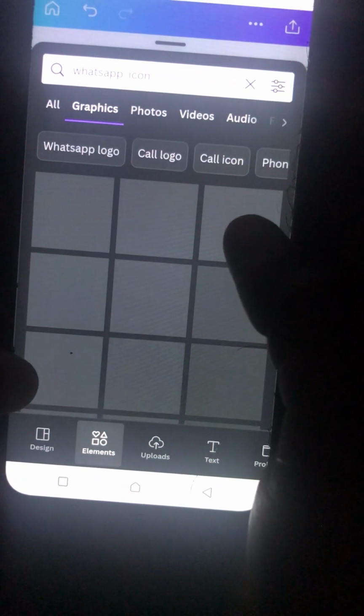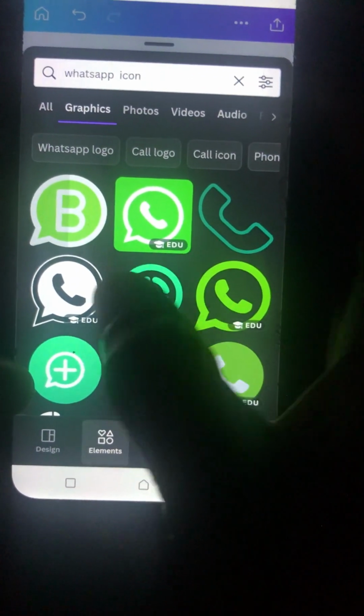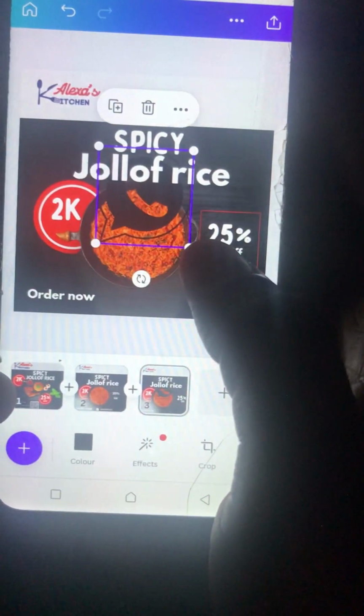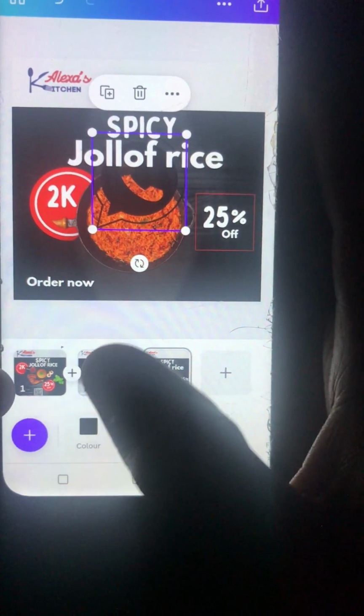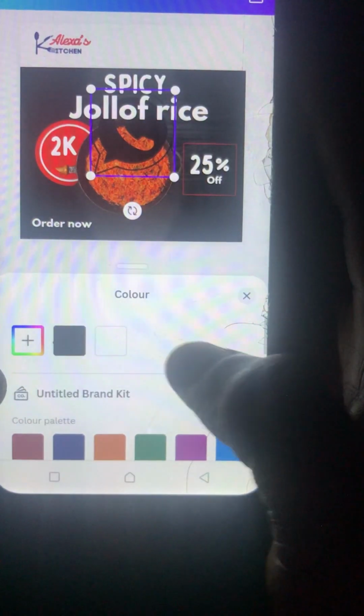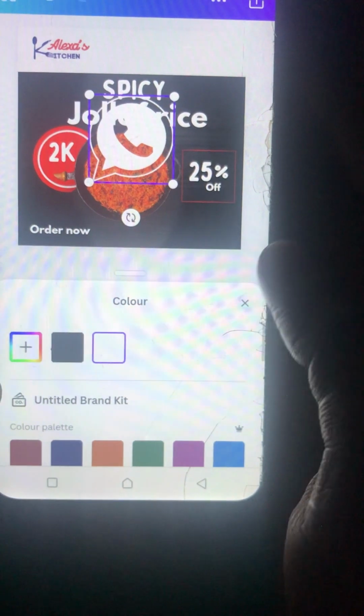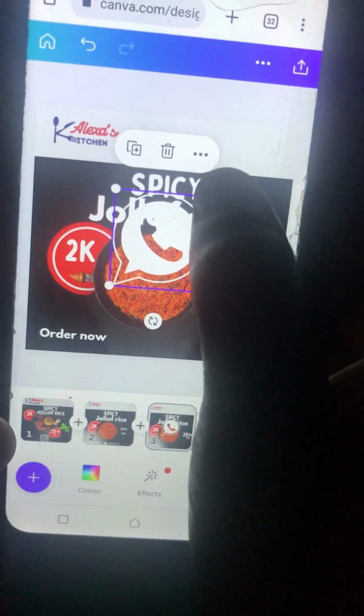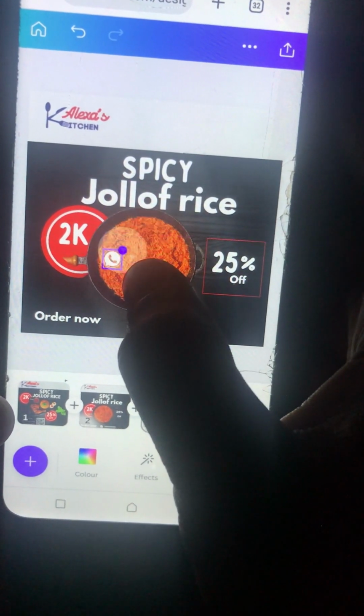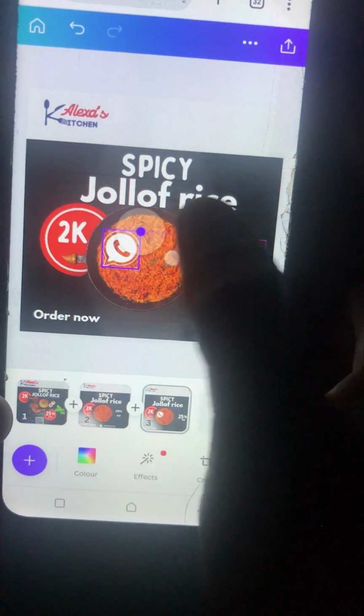All right, so I've written my order now, and I'm just going to add the WhatsApp icon. So anybody that looks at this flyer knows that the next thing to do to order is to send a DM on WhatsApp. No long talk, no long English. It's simple and straight to the point.